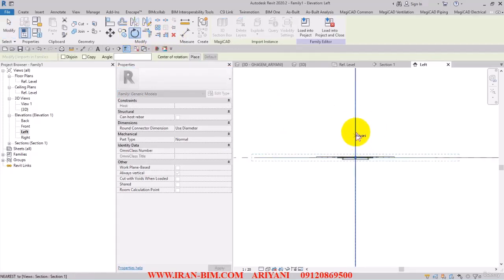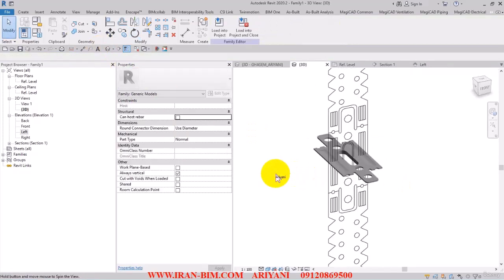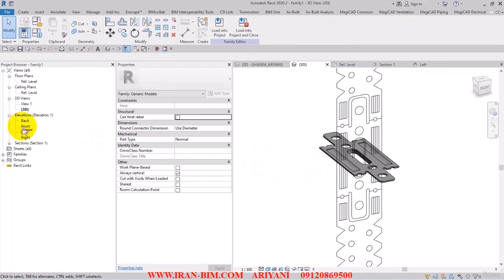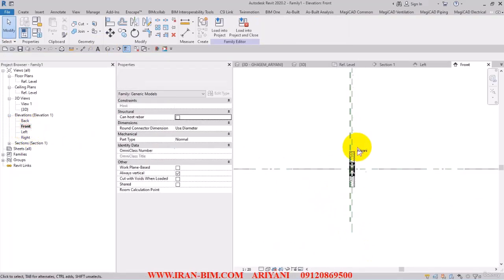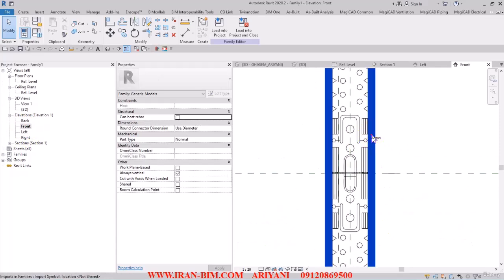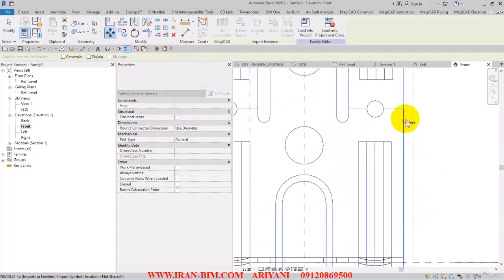So then we select the rotate tool, and then we'll rotate the shape 90 degrees. And after that, we go to the front view so we can see the shape better. So I'll select the move tool, and then I'll move this corner piece towards this direction.